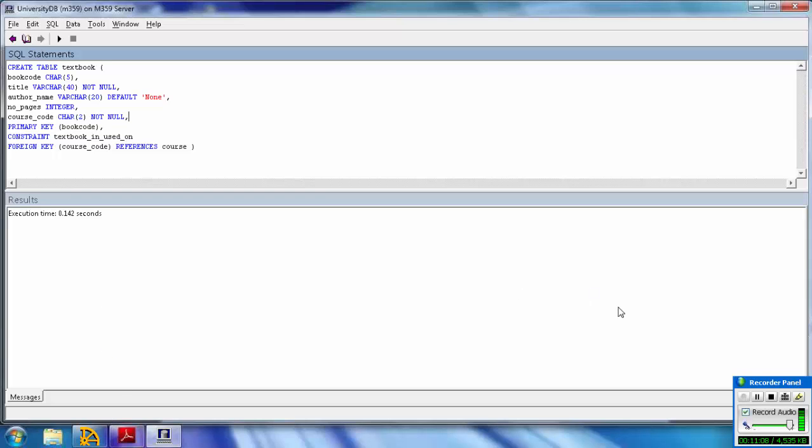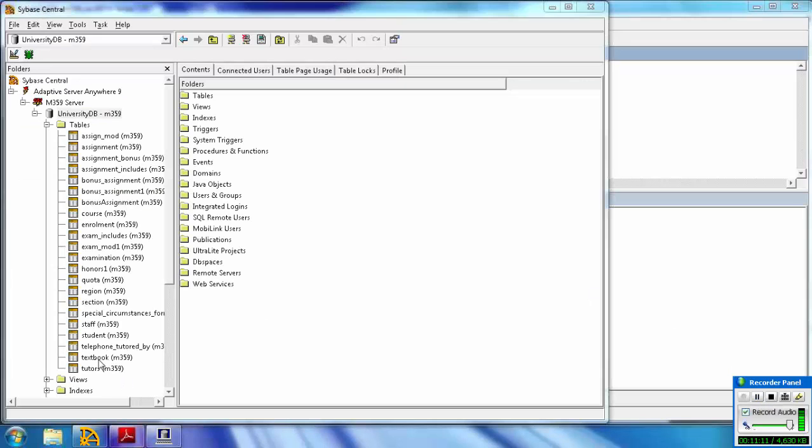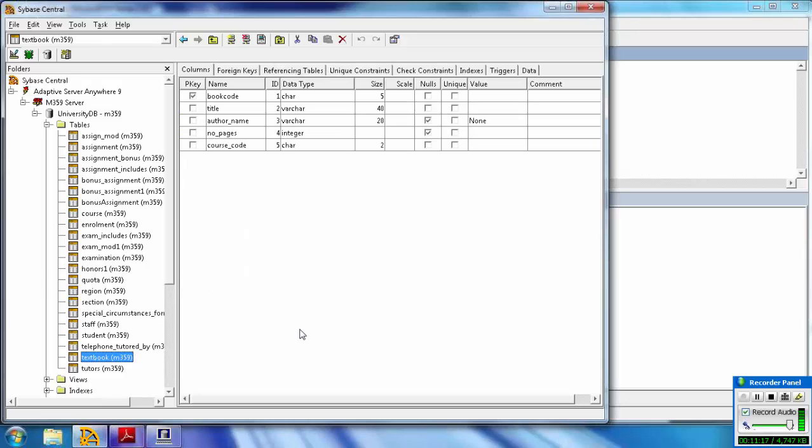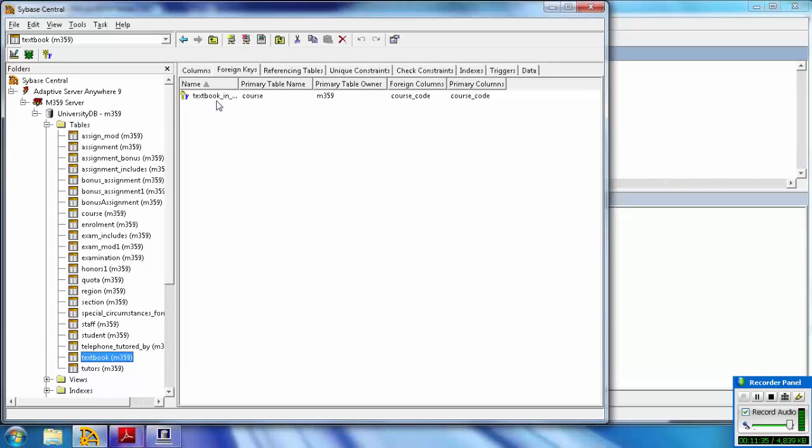Let us see this in Sybase Central. Let us go back to Sybase Central, and you can see here it has added a new table called textbook. Look at the column titles: book code, title, author name, number of pages, course code. And let us see our primary key here. The primary key is checked here, book code, and the foreign key used is from the constraint we used, the course table, and the foreign key column is course code. Let's go back.